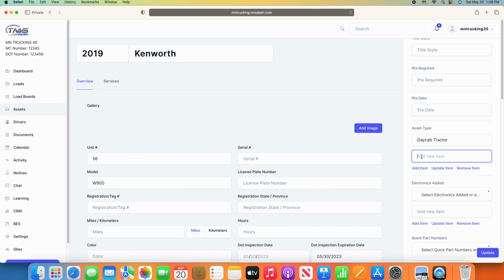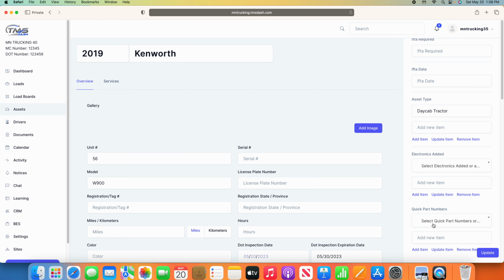If there's anything missing on here, you can add it and then say add item and it'll be added to the drop down. Anything in electronics, part numbers you can add here. If there's particular parts that you need frequently for this truck, just write down the number, add it to your list so you always have an easy place to find it. So I'm going to update this in order to save it in our asset list. And then I'll go back to assets, and our 2019 Kenworth should be on top.